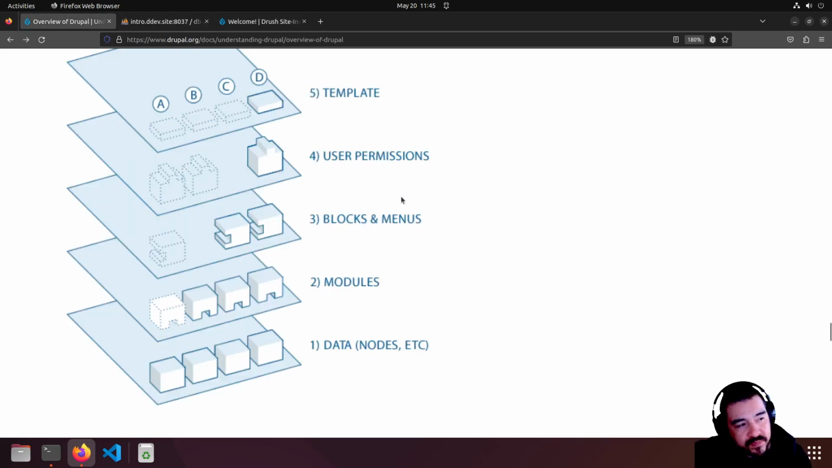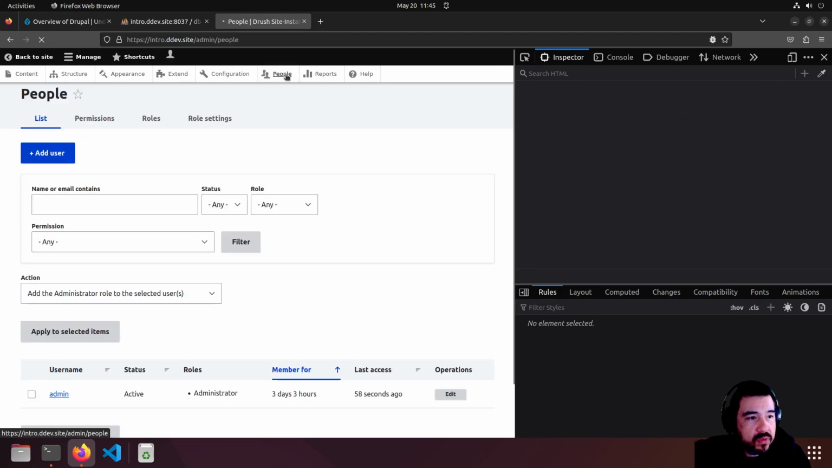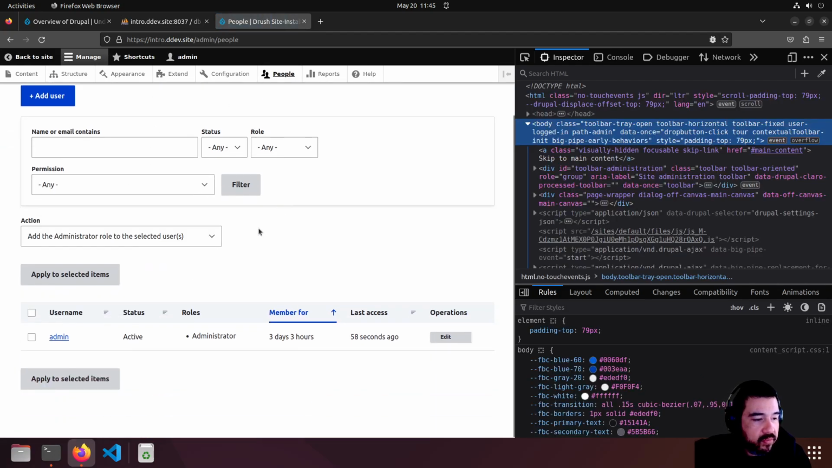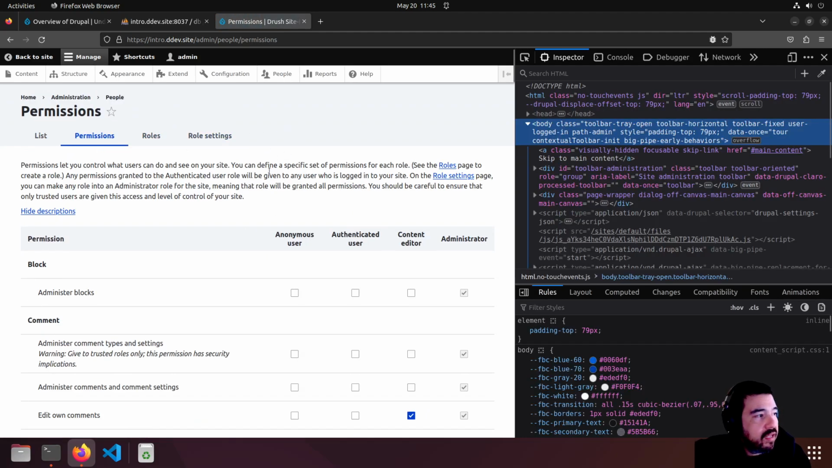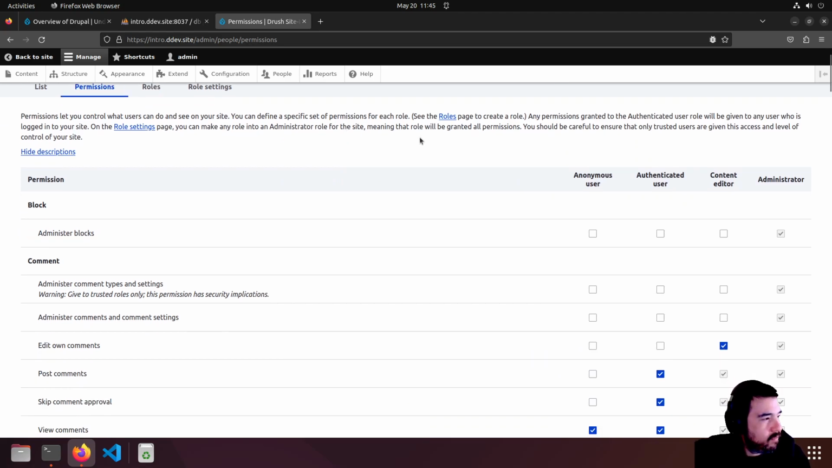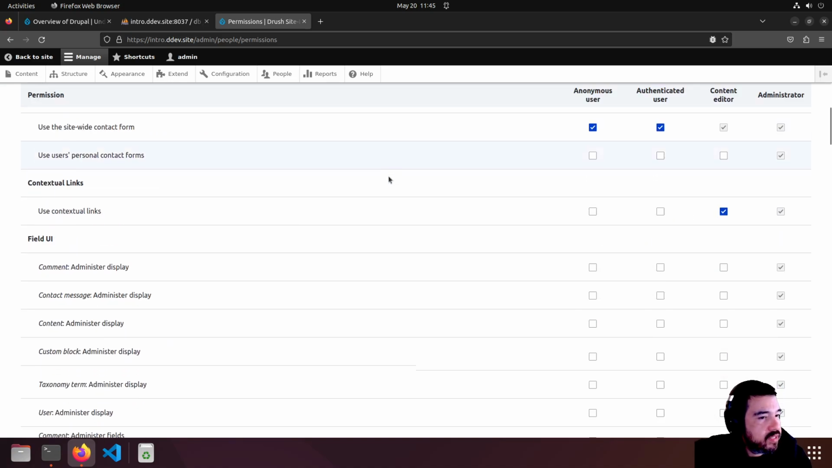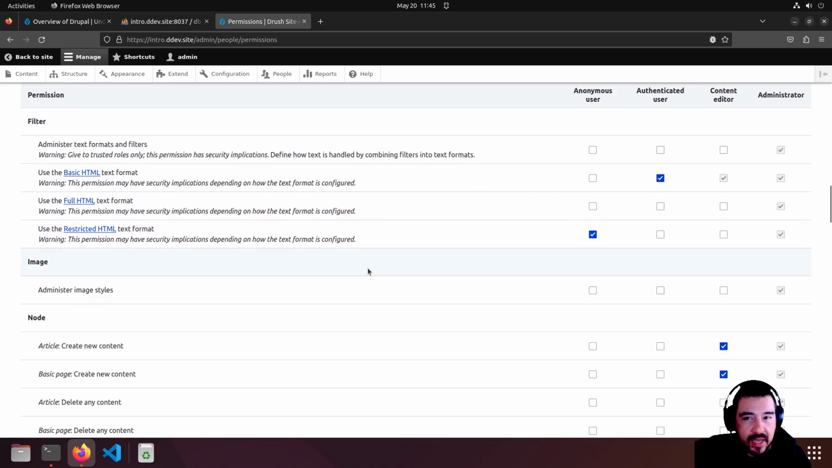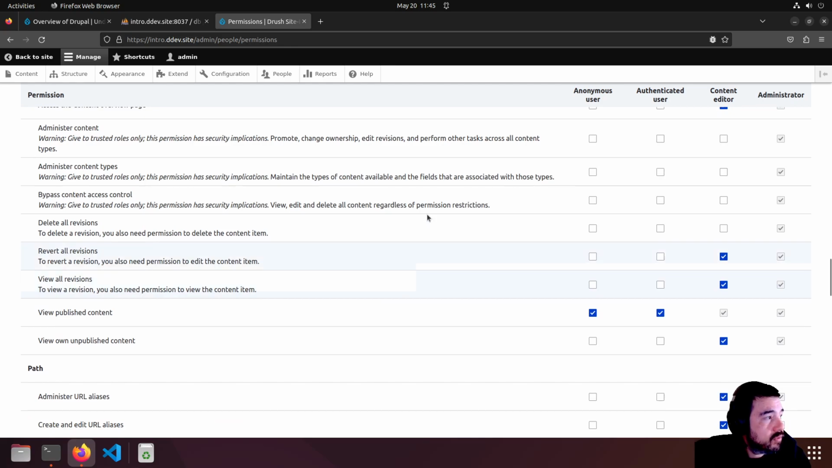Next, user permissions. Yes, Drupal is great at managing users and assigning roles and different permissions. So we only have one user right now, the admin, but we have very granular, fine-grained control. We have lots of permissions that we can assign, and the more modules you add, this list will grow. The more custom modules you write and add permissions to, this list will grow.